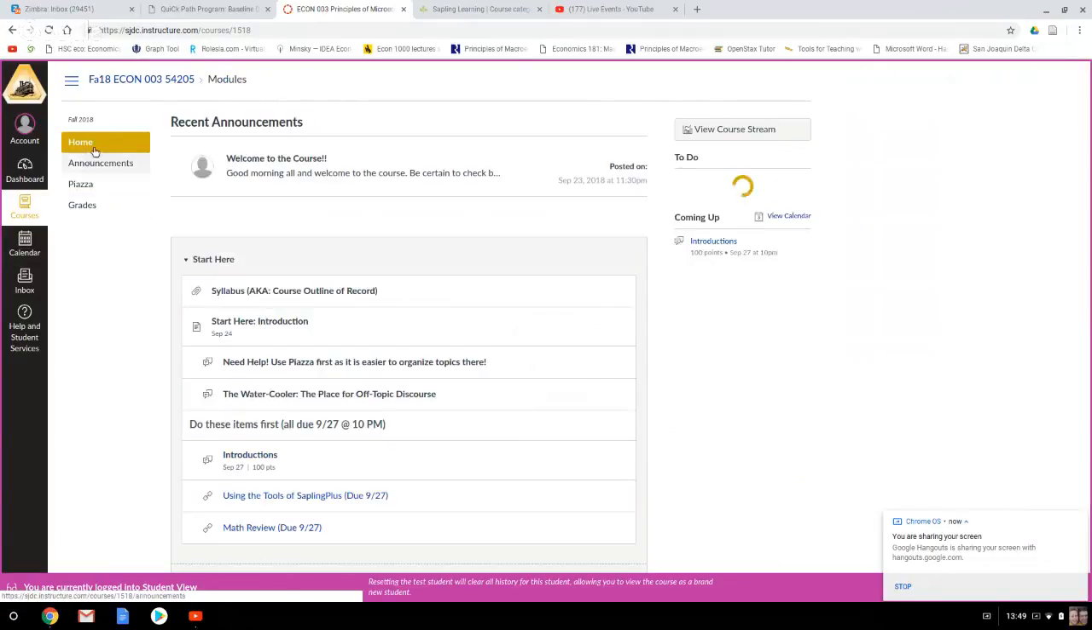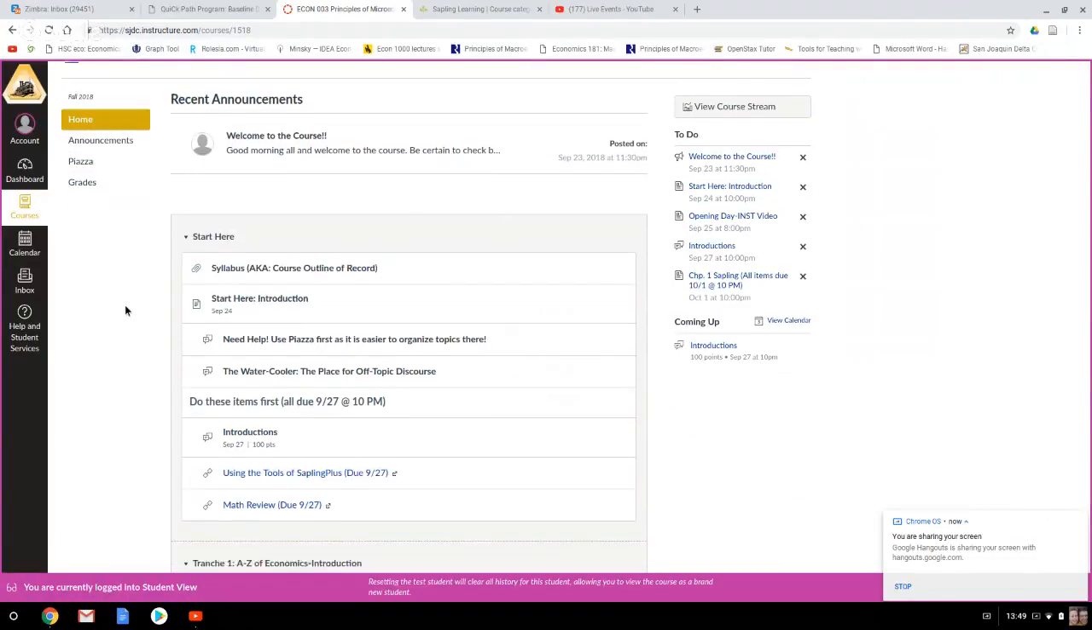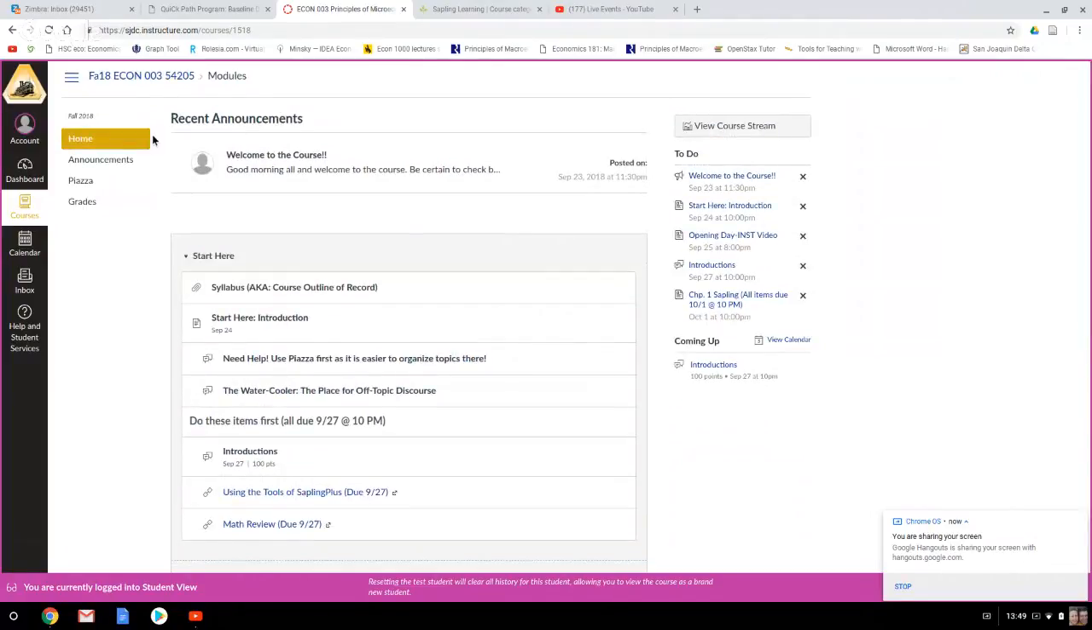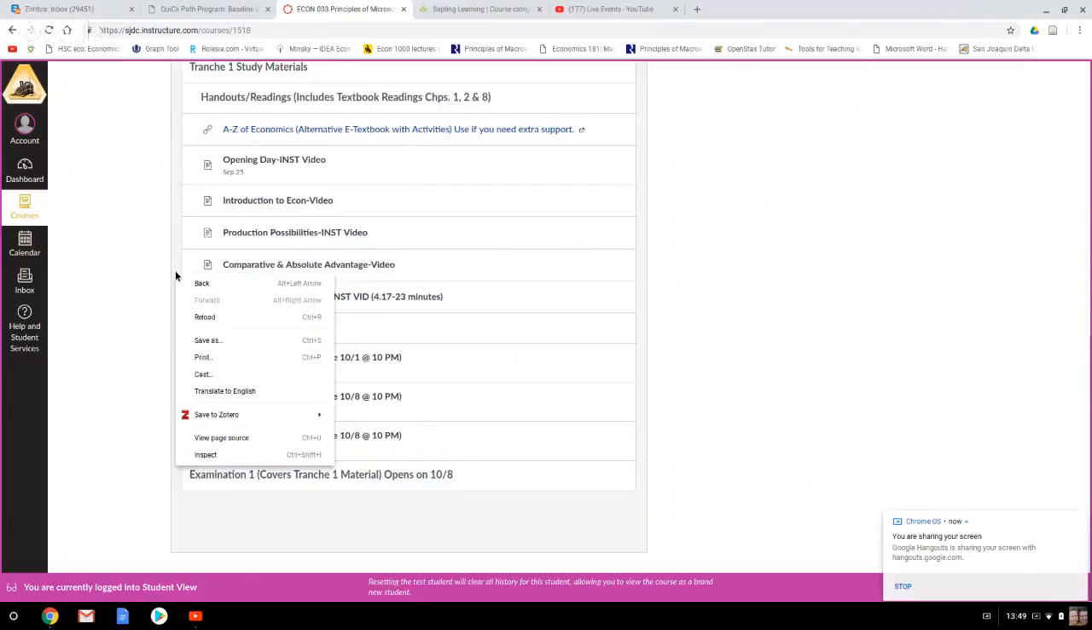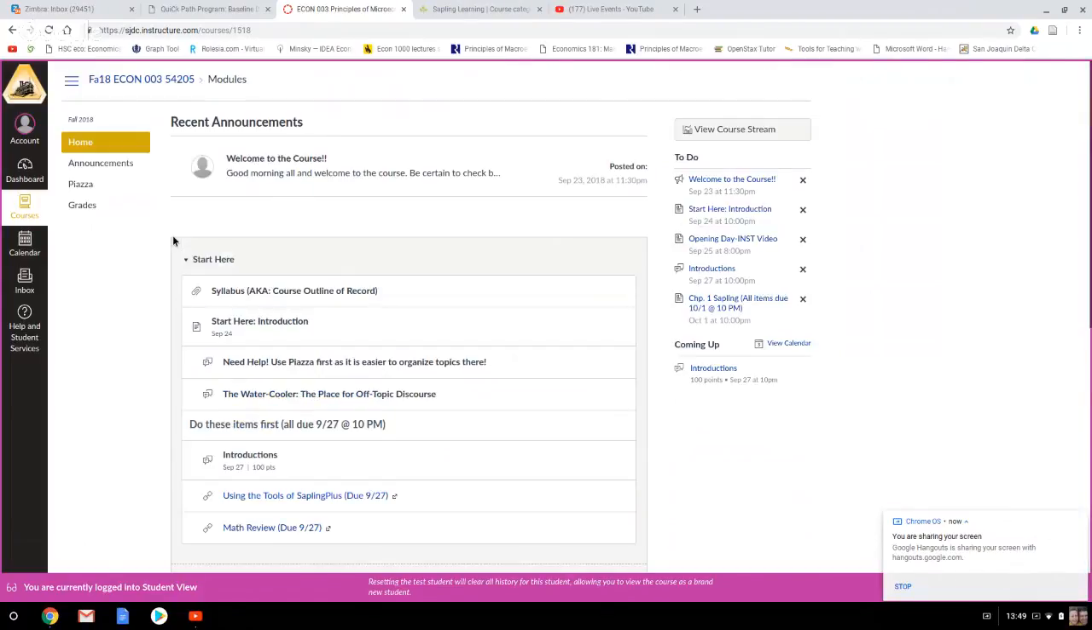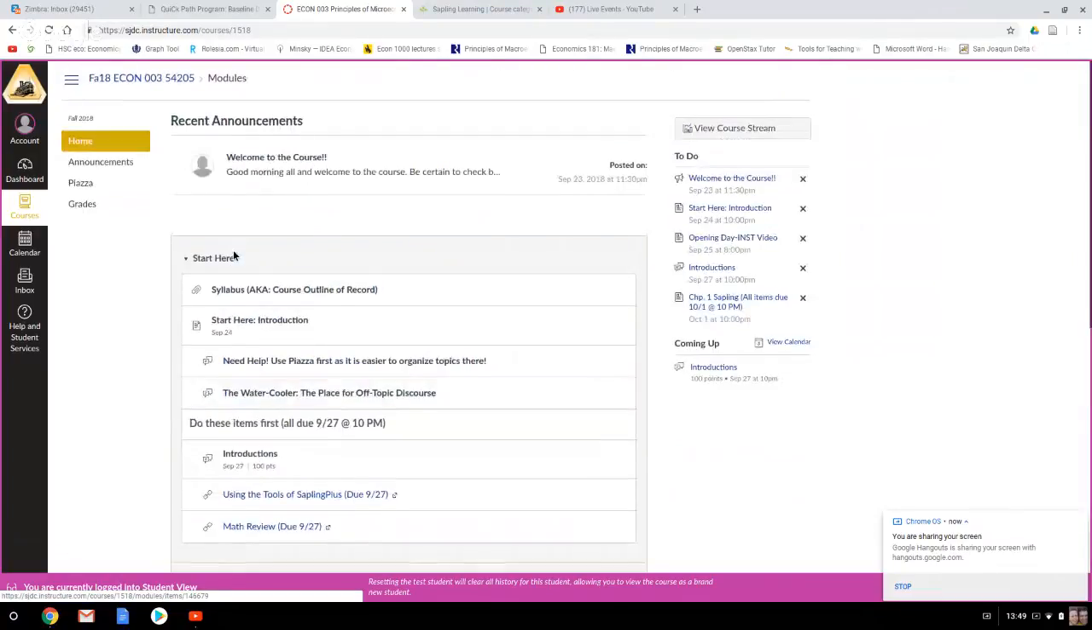So everything in this class operates off of the home screen, and then you're just going to scroll down. If you're on a mobile environment, you actually have to click on home, and then you'll see all of these big categories. Start here, the tranche 1. You'll see tranche 2 when it gets added. You have to click on start here to see everything underneath that. So it's a nested menu.